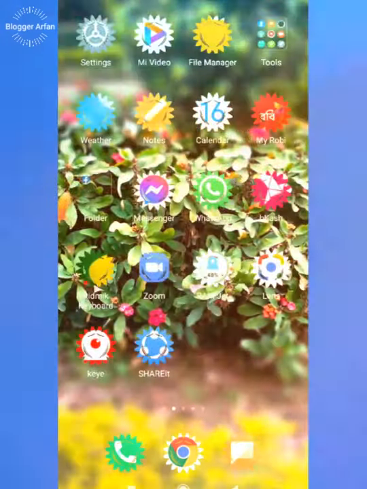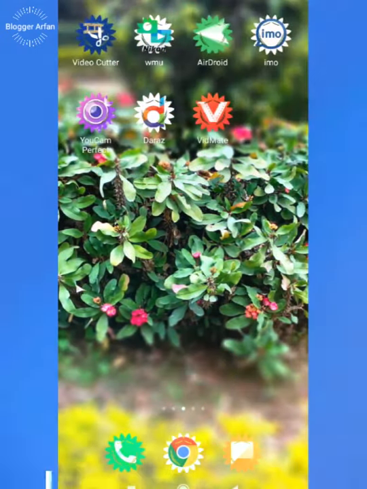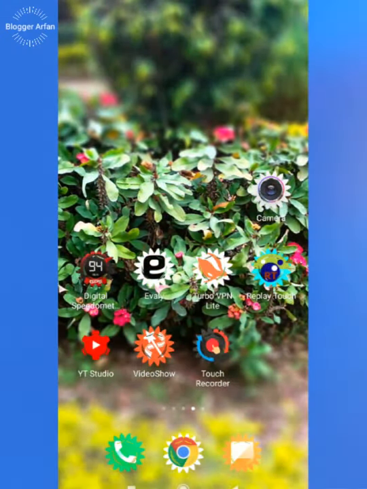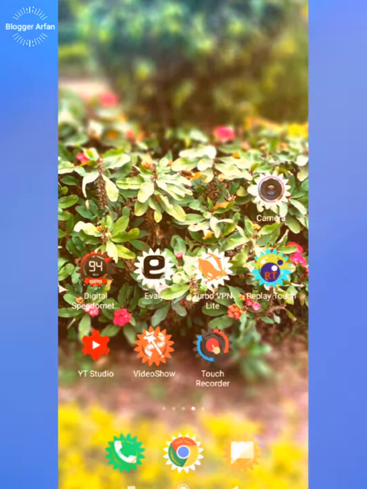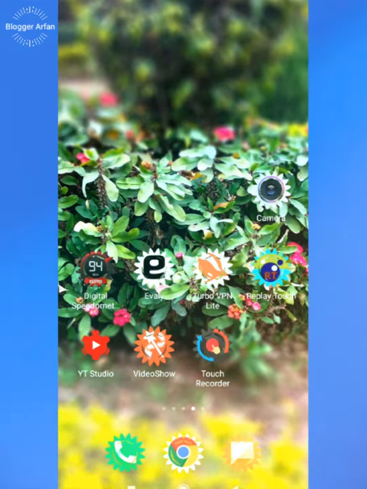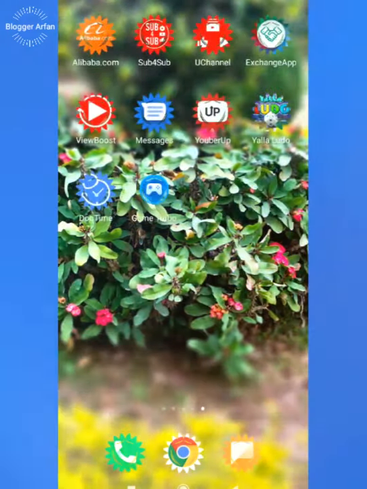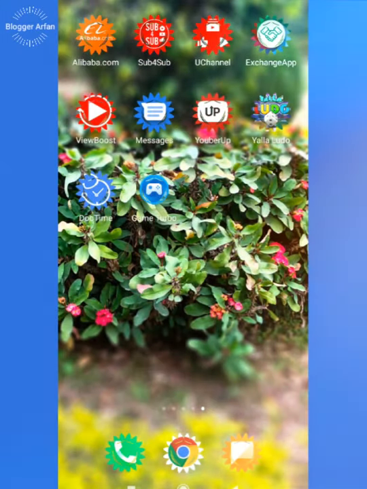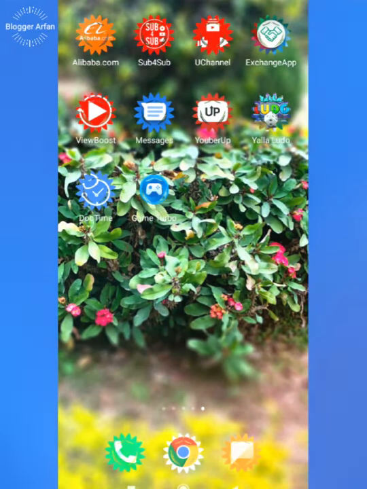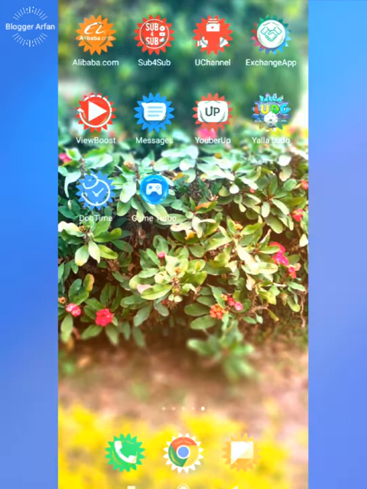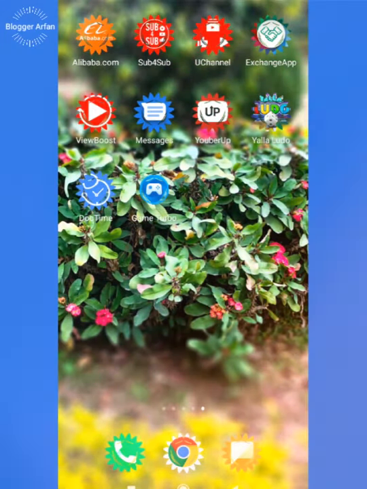Already I have installed two applications on my mobile phone. Number one is a task recorder. This task recorder will record your screen, whatever you are doing, and then you can replay it. And another app name is Uberup. Uberup is a very popular Google app, and by using this application, you can increase your YouTube subscribers, likes, shares, etc. And you can also boost your YouTube channel totally free.